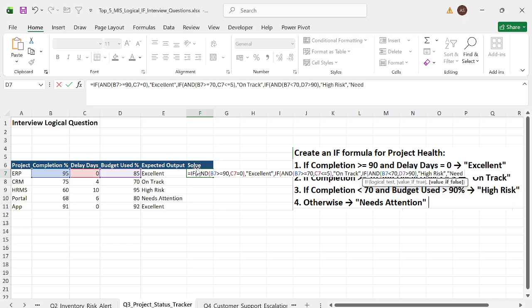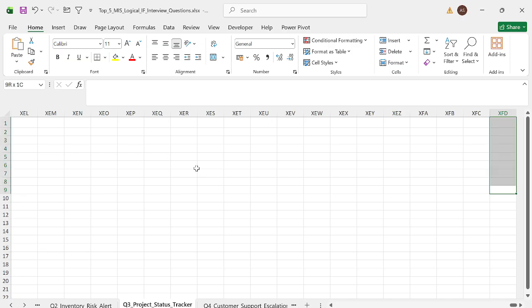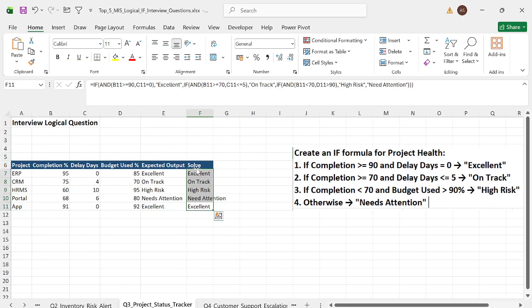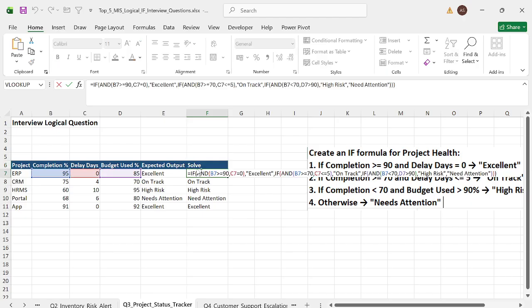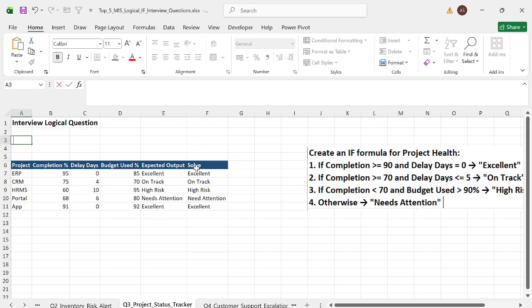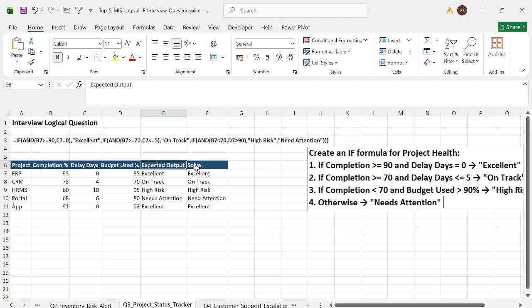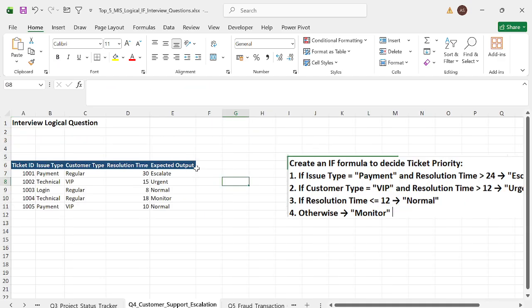otherwise need attention. Such a condition sometimes we have to apply on huge, critical data where we need to share the status of a project. These kinds of questions you will get to see, and you might have to solve them. Look, the expected output is exactly the solved output: excellent, on track, high risk, need attention, and excellent. Which means we have solved it successfully.